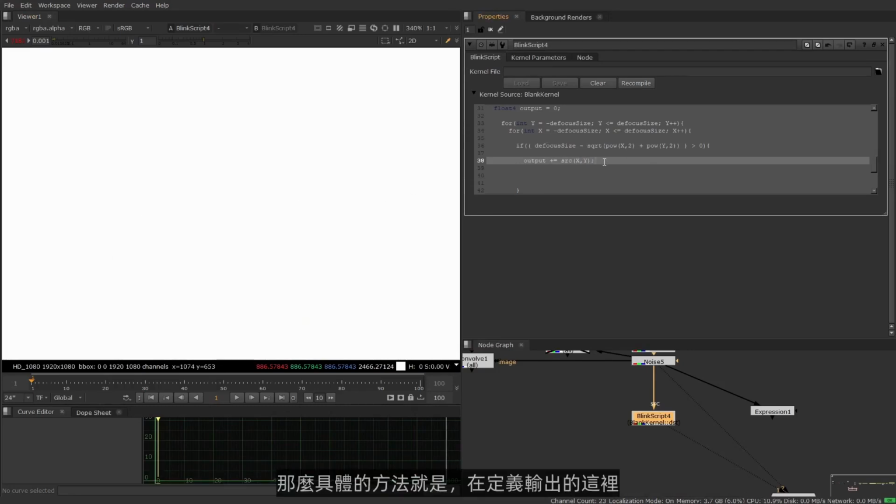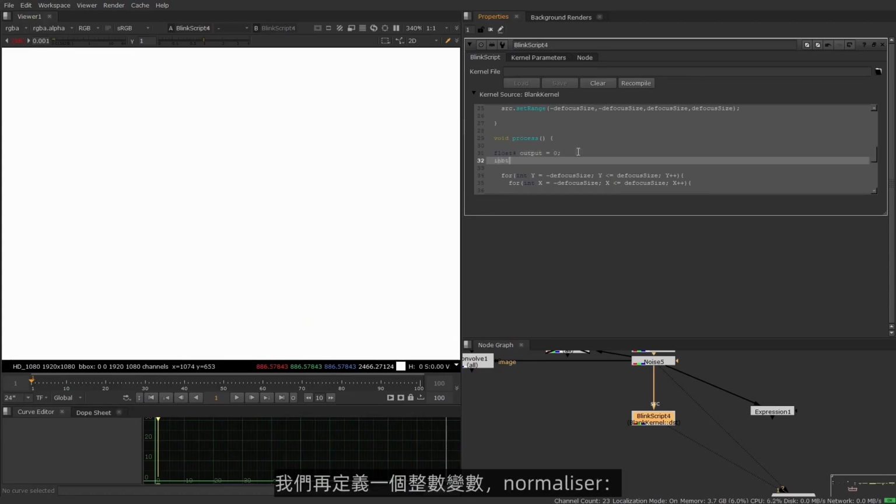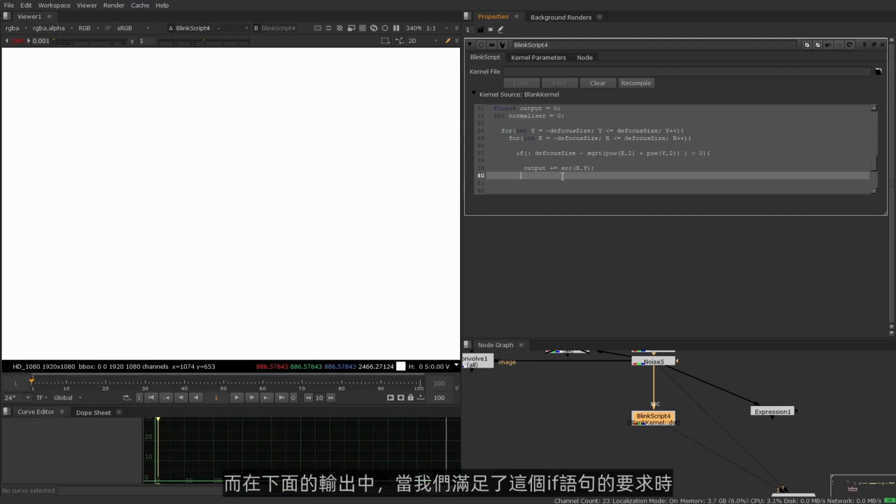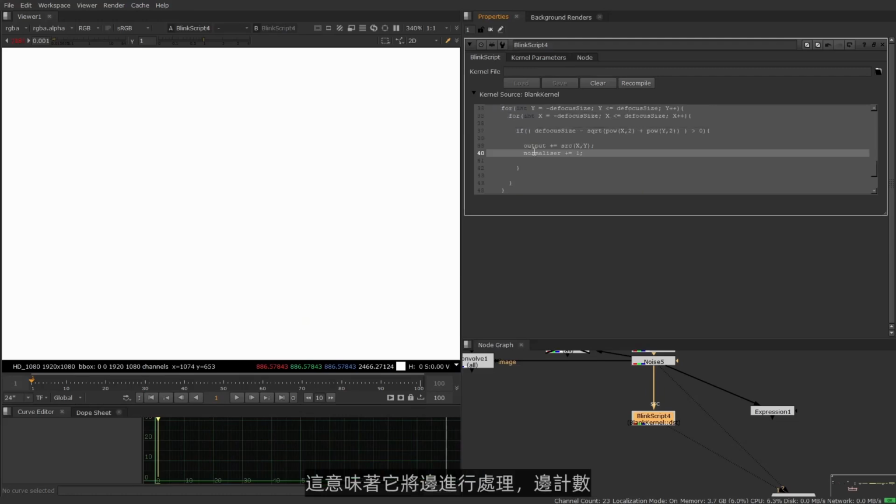The way we're going to do that is, underneath where we've defined our output here, we're going to define an integer variable called normalizer. And we are also going to give this a value of 0, because when the script starts we haven't processed any pixels, so we start counting from 0. And now underneath our output, when we meet the requirements of this if statement, we're going to write normalizer plus equals 1. And this means it's going to count up as it goes.